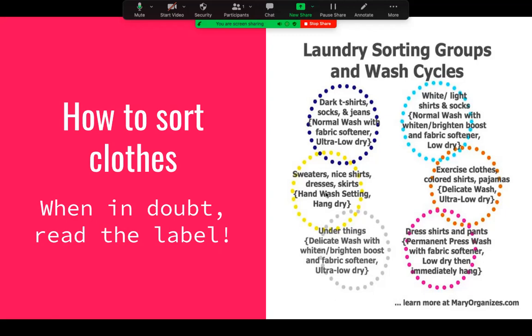Sweaters, nice shirts, these may be washed by hand in the sink or in your washer on the delicate cycle, depending on what the tag tells you. And then your underthings, these are washed on a delicate wash and a low dry. So, this is one way to sort your laundry.